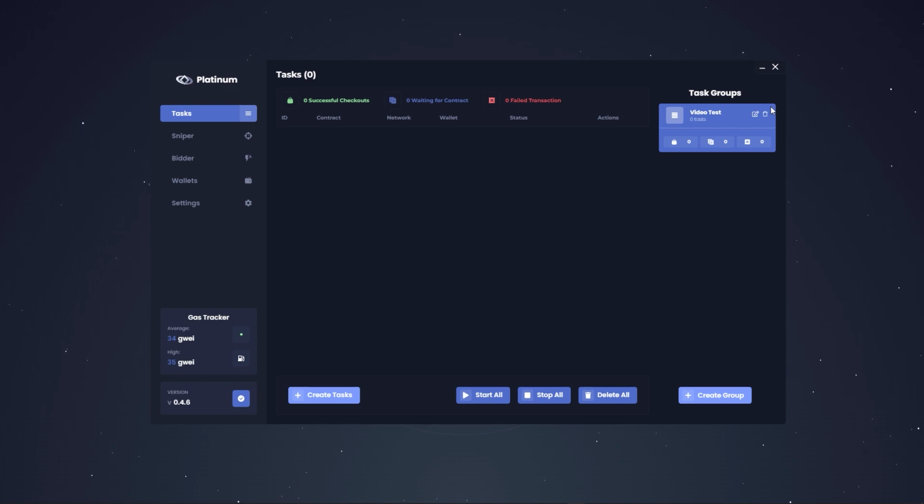And then we have a few statuses here that will change as the tasks go through different statuses whilst they're being run. At the top, it shows the total successful checkouts, waiting for contract and failed transactions. Then we have the ID header, contract, network, wallet, status, and actions for the task.